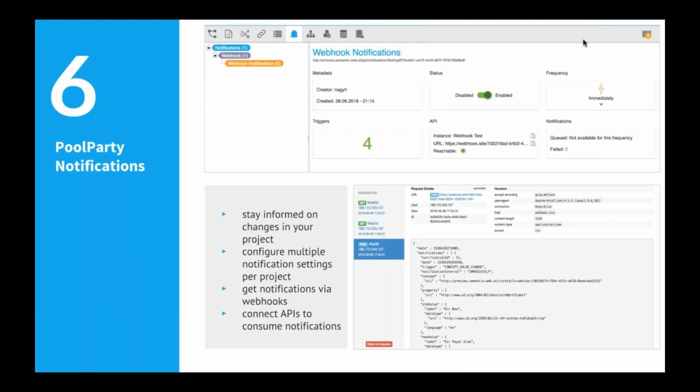So the next feature that we introduce in PoolParty, especially in regards to integration scenarios, is notifications. This is quite a vital step when we move more into large user bases that are editing and working in projects, because some people do need to stay informed on various actions that are taking place inside a project.